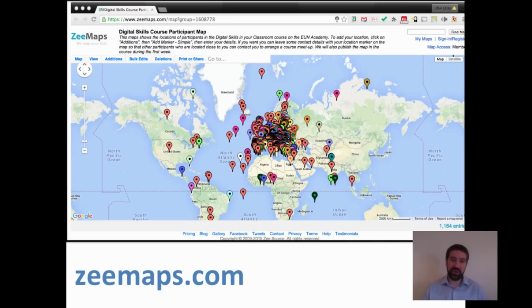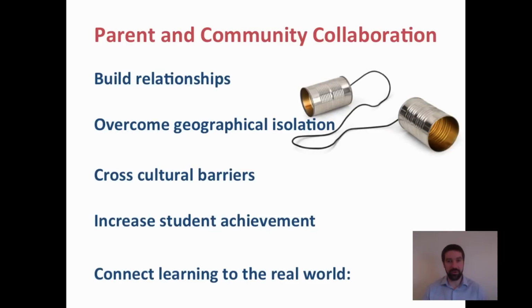Of course, there are other collaborative tools as well. Zmaps is one of the tools that we're using on this course, and it's great to see how many people have registered, and just how many people and the spread of people that we've got, not just across Europe but also worldwide. Once again, you're all very welcome.